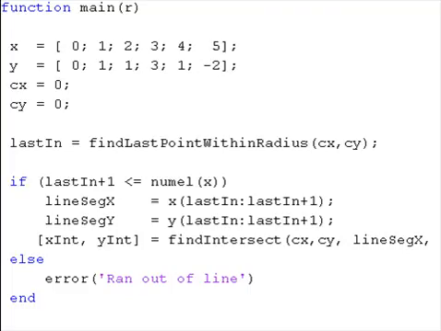Looking at the function here, you can see that most of the time is spent actually setting up the problem, choosing our x and y for the line series, and the center x and center y for the compass point. Our first part of the algorithm is calling find last point within radius and sending it over cx and cy, that is the center. That will give me the last point that is within the circle.